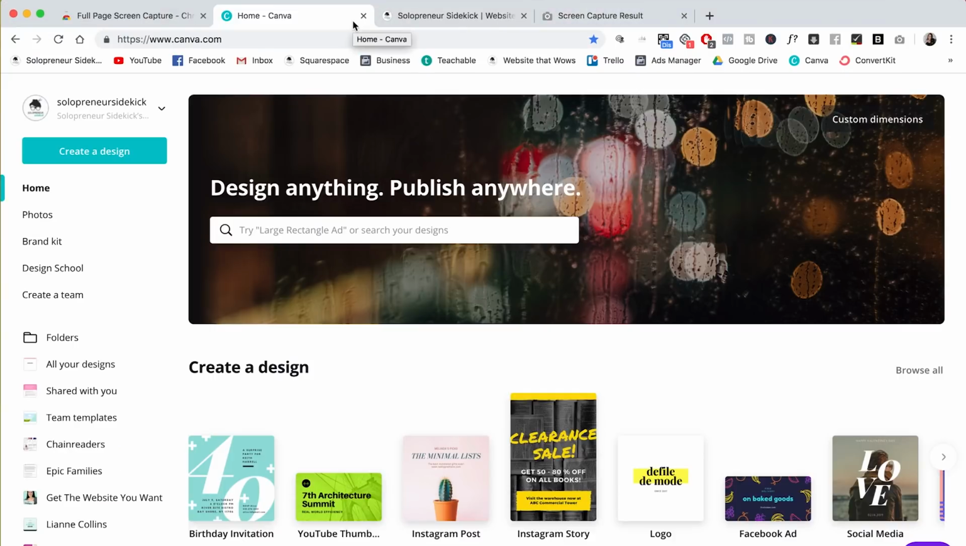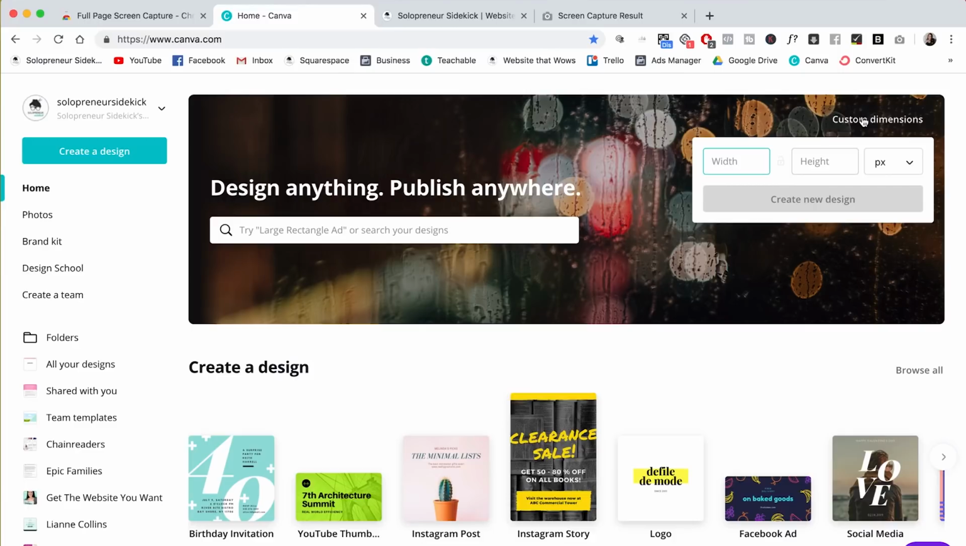Okay, so the next step is to get a computer graphic. We're going to use my favorite graphic design tool for this, which is Canva. It's totally free, and you can sign up for an account at canva.com. After you are logged in, you're going to see this page here. Just click Custom Dimensions and type in 2000 by 2000. Make sure this is PX, and then click Create New Design.